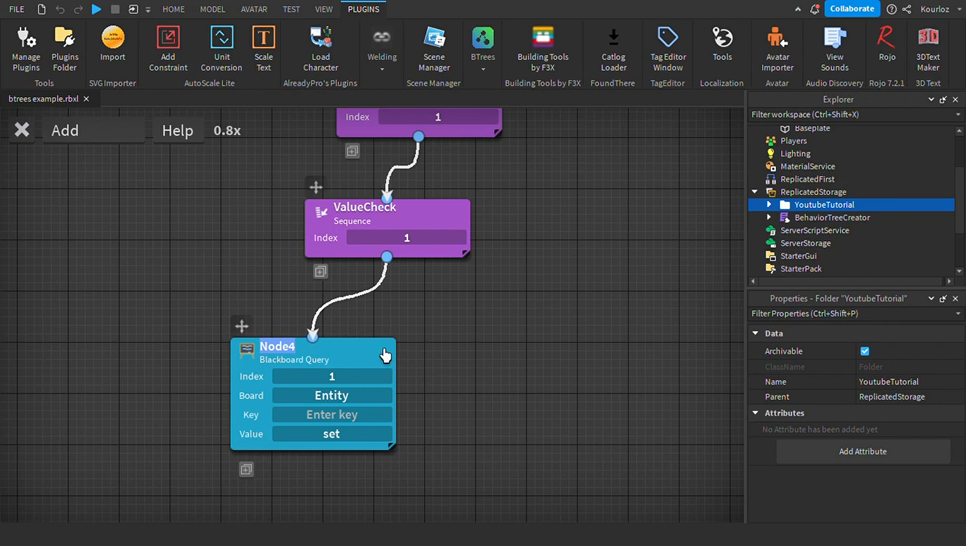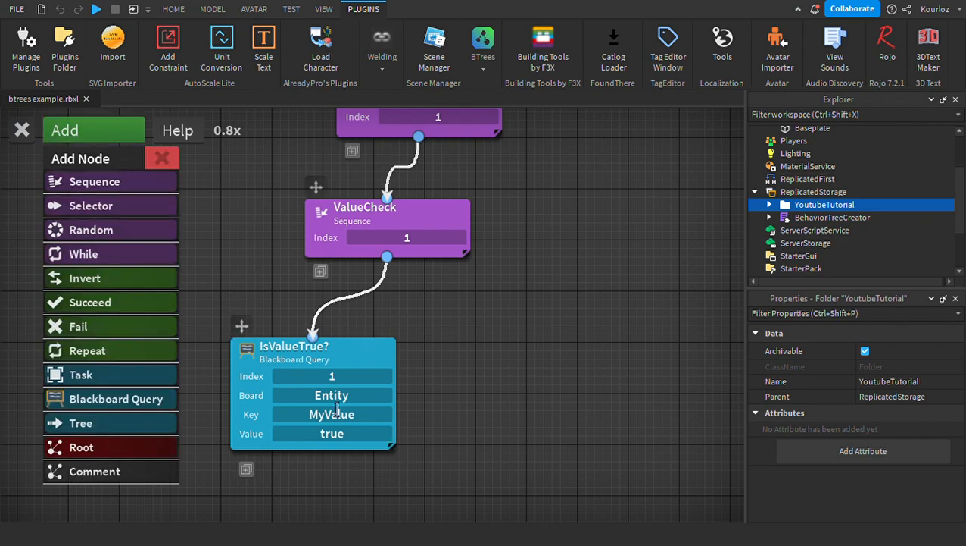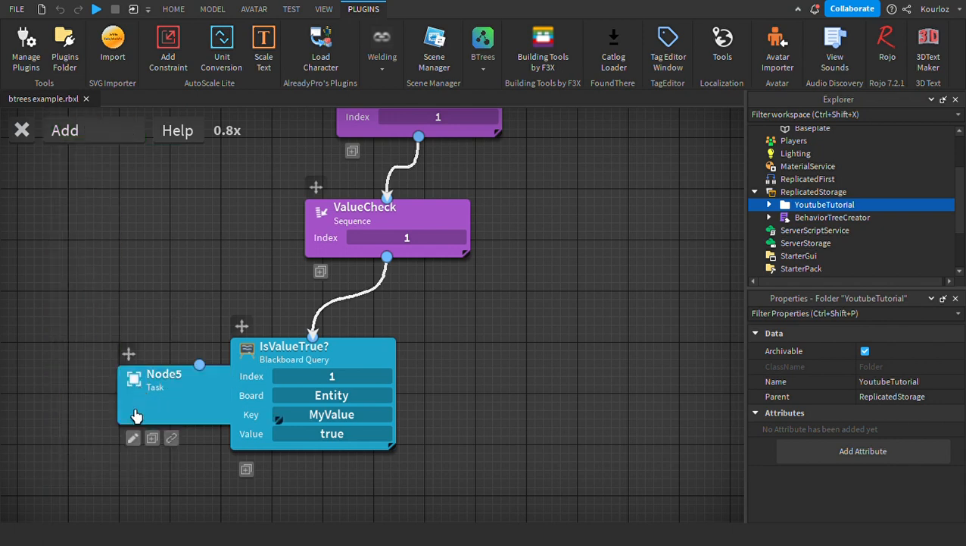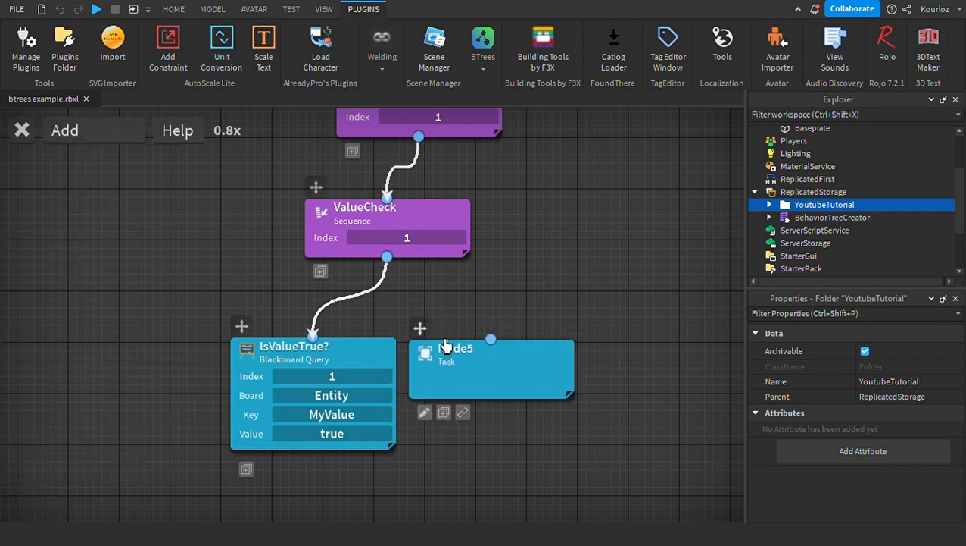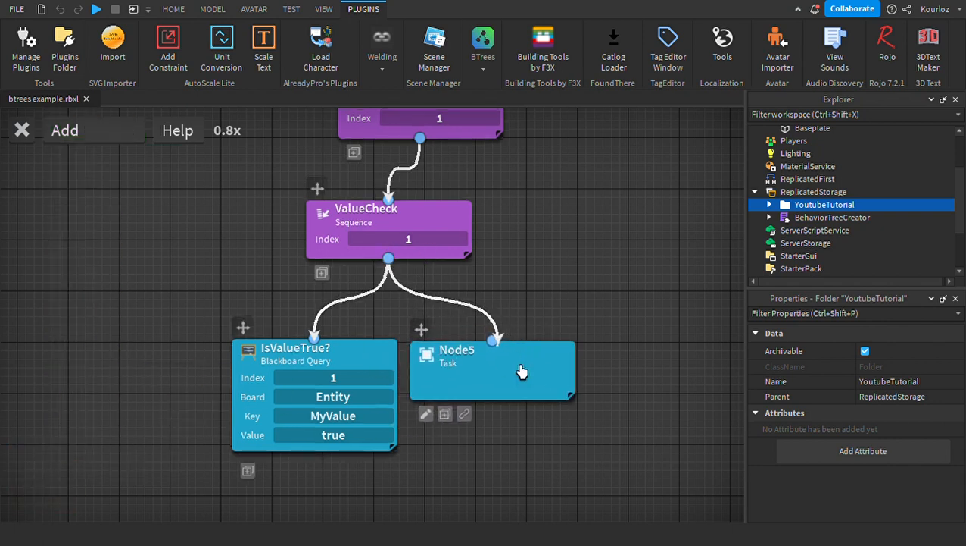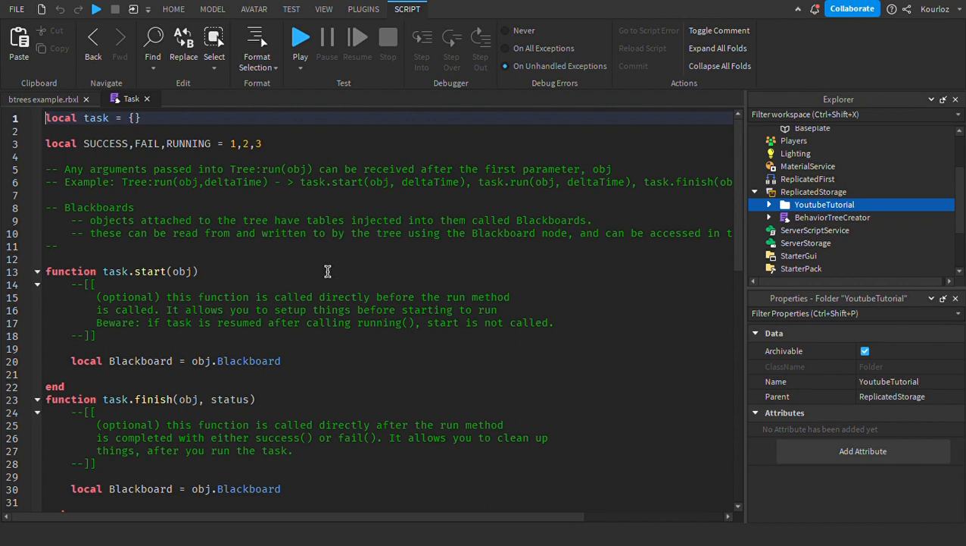Anyways, we want to call this "is value true" because we're seeing if the value is true. We'll just say my value true, and if it is true, it would return this as true, and then we can do a task. Task is just a script. We could just call it task for now, and we'll just print.